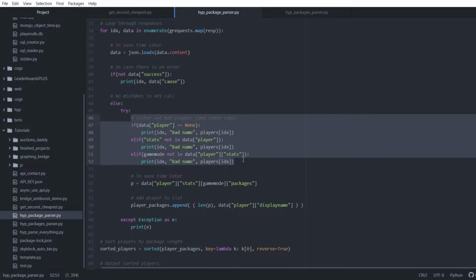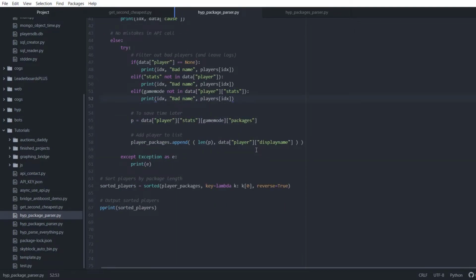So in the response, it'll say, oh, this guy's name is bad, or he doesn't have the game mode that you want him to have or something like that. It says the game mode and what index in the list he is and everything. So that's just basic feedback stuff. Anyways, here we just get his packages section and save it as variable p, just a very temporary variable. And then we append him to the player packages array.